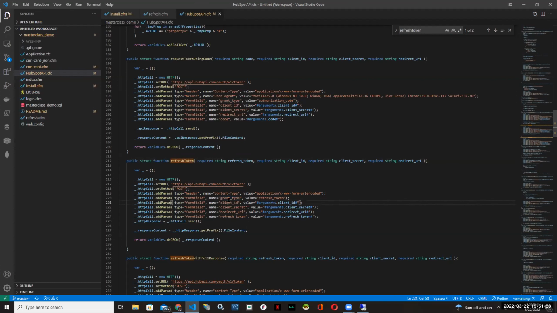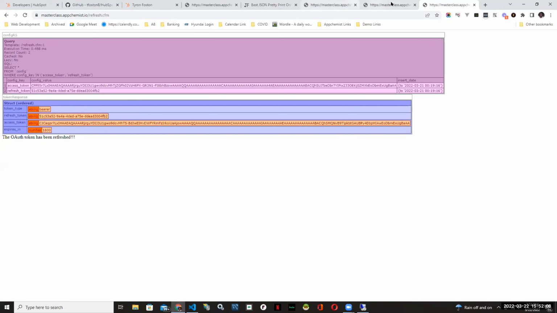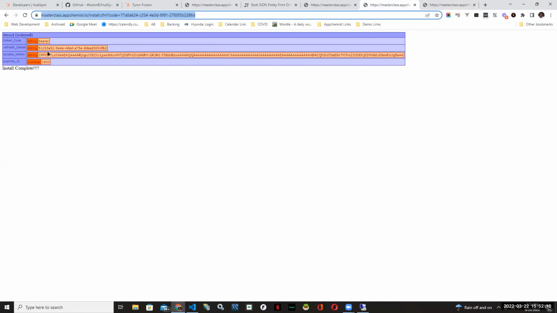Again, we're going to pass our client ID, our client secret, our redirect URL, and the actual refresh token. So when you go to refresh the token, you don't pass the access token, you pass the refresh token. And the refresh token was something that we initially got here. Okay, we're looking back at our original request for token data.